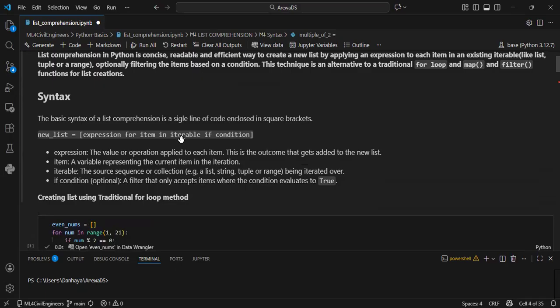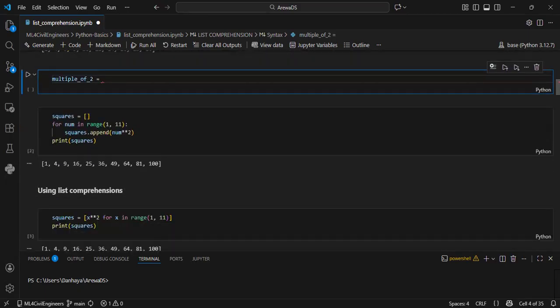This iterable can either be a list, a range, or a tuple. Then we have the condition. But this condition is not necessary. It depends on which kind of list you want to create. Is it a filter or is it a map? If you're creating a mapping, you don't need to have any condition, just like this one. Let me show you. Because I just want to have a multiple of two, that means I don't need any kind of conditions. So this kind of list comprehension is what you call a mapping one. Okay, so we have this one.